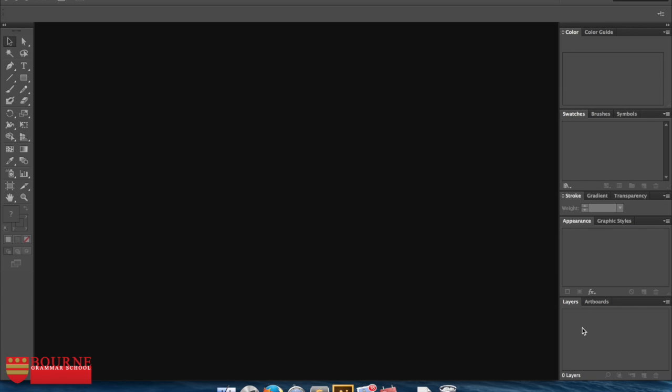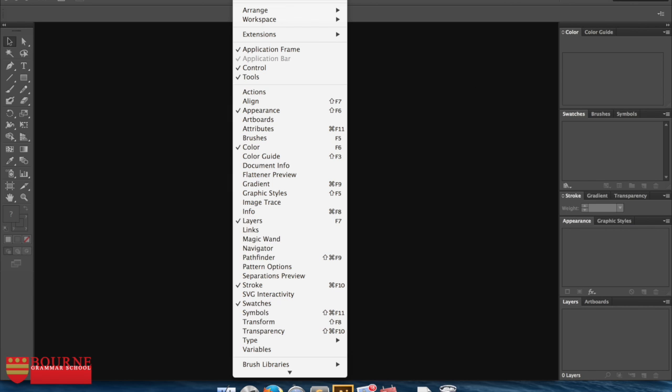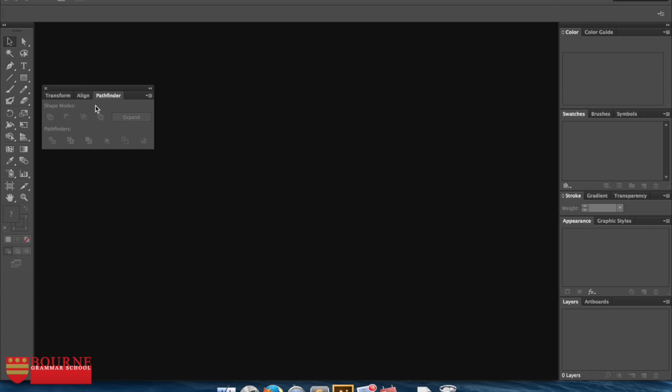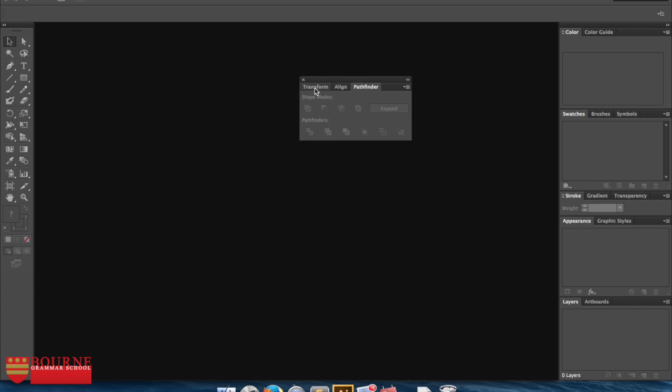I just want to add to this a couple of useful little palettes that are going to help us out designing this case. So the way I do that is I'm going to come up to the window menu up here, click on window, and then come down to Pathfinder. When I click on Pathfinder it'll give me this box here with transform, align and Pathfinder in there.